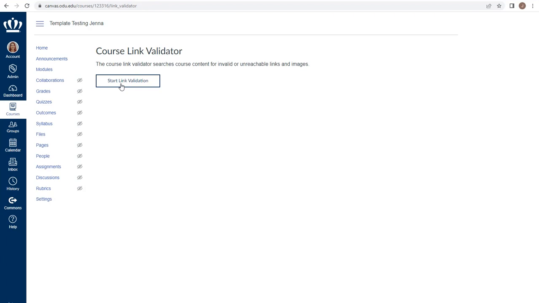Based on the number of links in your course, this process can take some time. You can leave and come back. The Link Validator will run in the background. You are given a visual indicator that the Link Validator process is running.